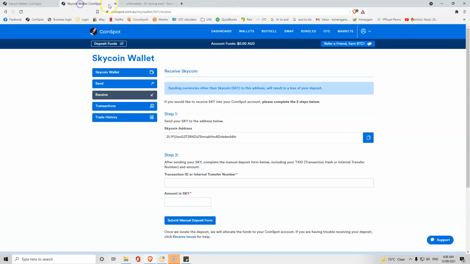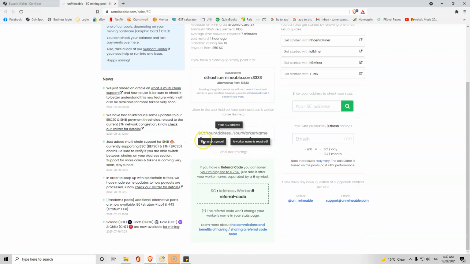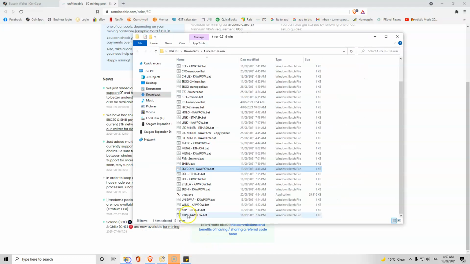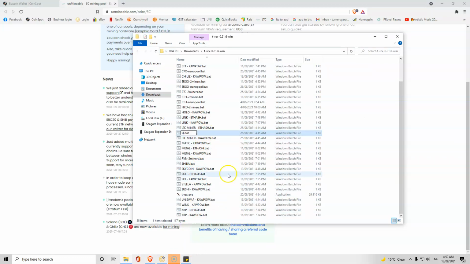Alright. For the last one, it's going to be SiaCoin. Same thing. As always, we're going to copy this. We're going to open up our last file. We're going to rename it SiaCoin on the Kapow network.